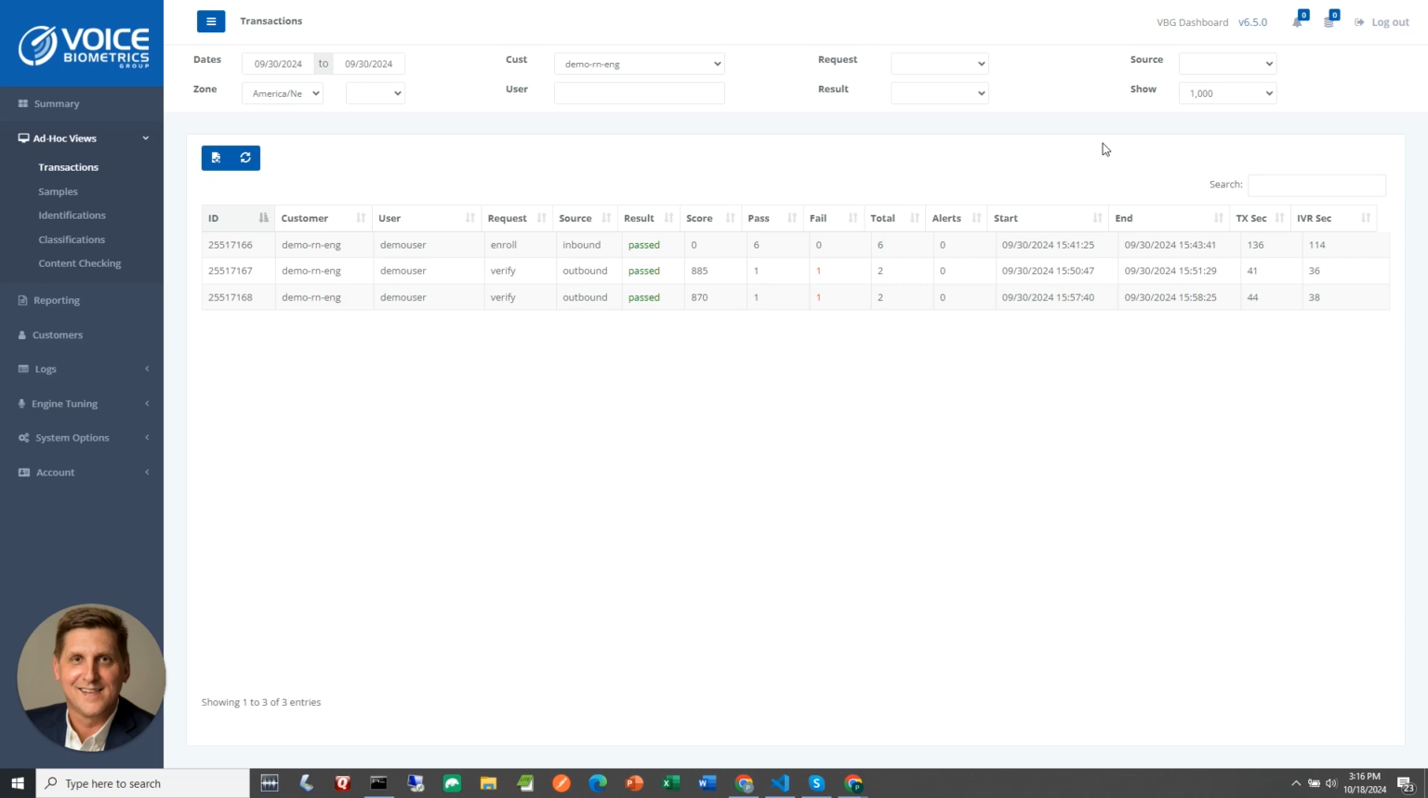This is a far more advanced GUI application. This is where we can do all of our administration, provisioning, reporting. And in fact, this ad hoc tool, the transaction summary, which is being shown right now, is what we're going to use to review what we just did in the earlier demos. You'll notice there's 3 items in the listing. I'm going to click on the first one.